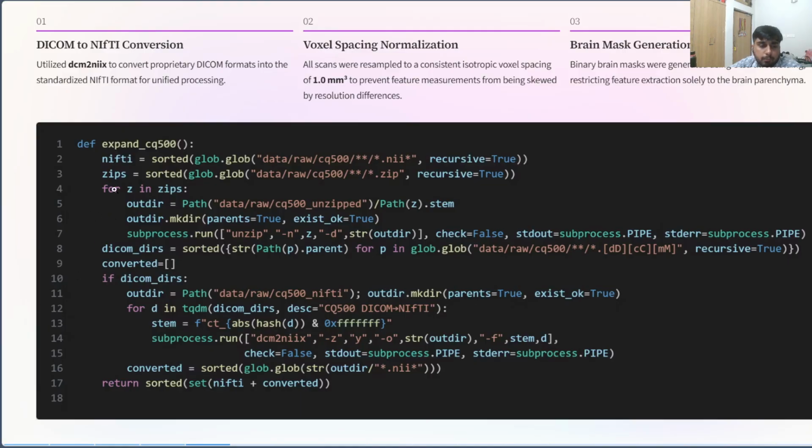Okay, so we start by defining a function called expand CQ500. Its job is to automatically unzip the CQ500 dataset, locate the DICOM files in it, and convert them into NIfTI. I use the glob module to find all the zip files which are already converted. I have turned on recursive because I want all the inner files to be extracted. Then for every zip file found, I created a separate folder inside CQ500 unzipped using the zip's name with mkdir, making sure the parent's name was present.